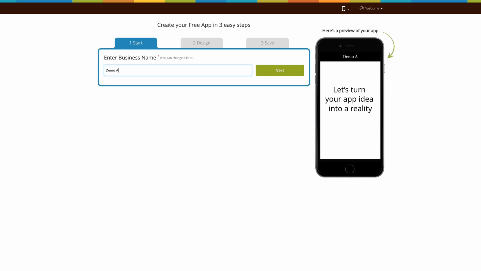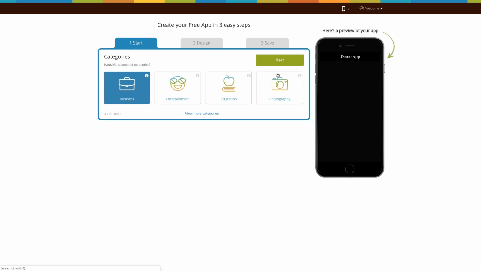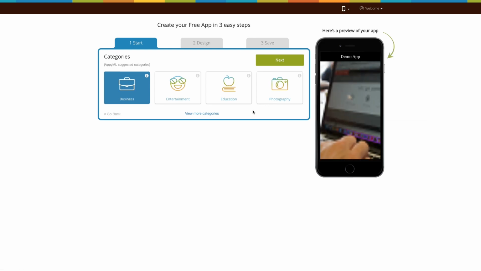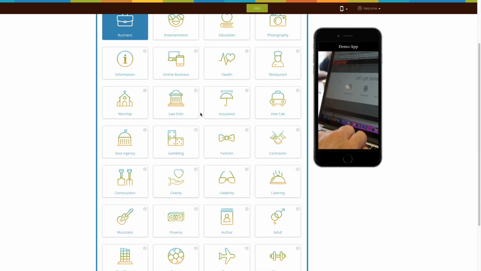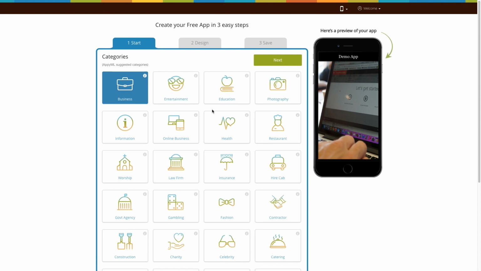Now enter your business name and click on Next. Based on your business name, the AI will show you some specific categories according to your requirements. If you can't find the appropriate category, you can always click on View More Categories. Here you will see all the categories. Choose the one that best suits your business. Once done, click on Next.